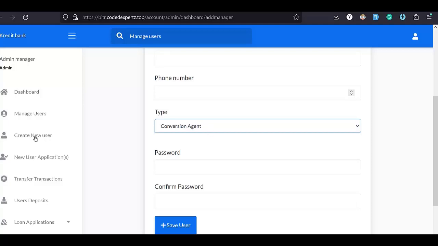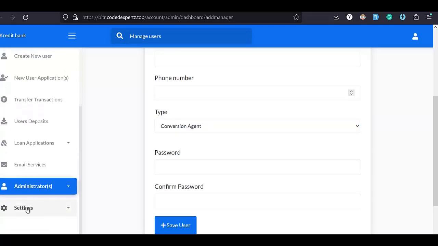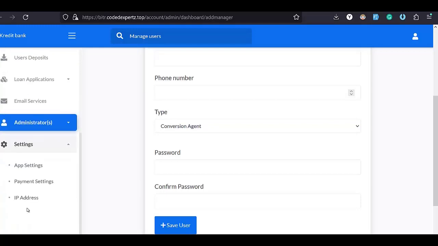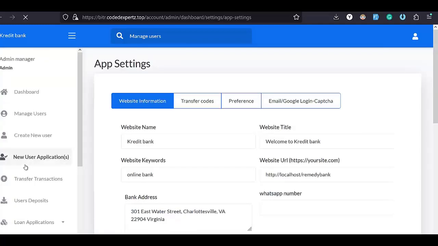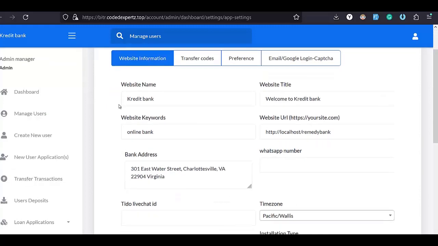Okay, now up next we're going to be checking out settings. Now settings, this is where you get to set up all the features of your website. All the general features of your website, you set this up under settings. So I'm going to go to app setting. You can set up your bank name.